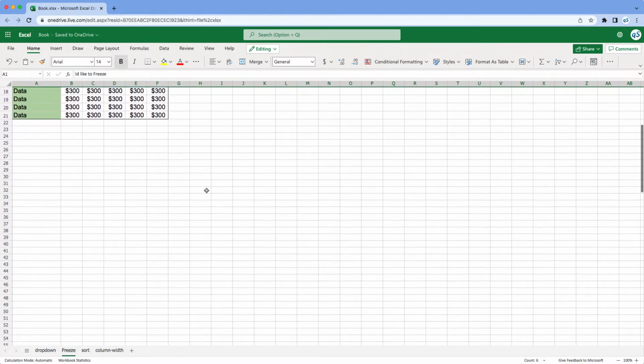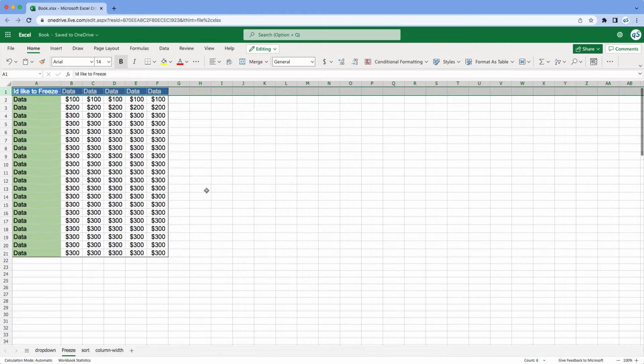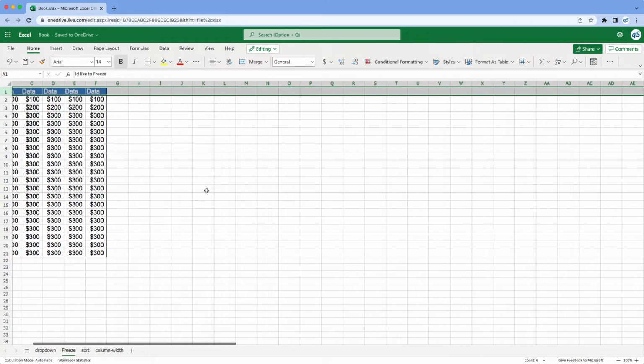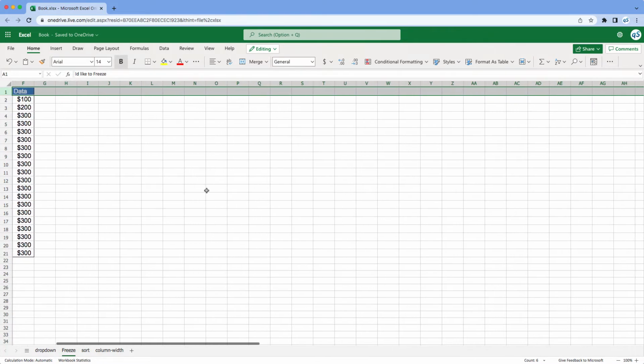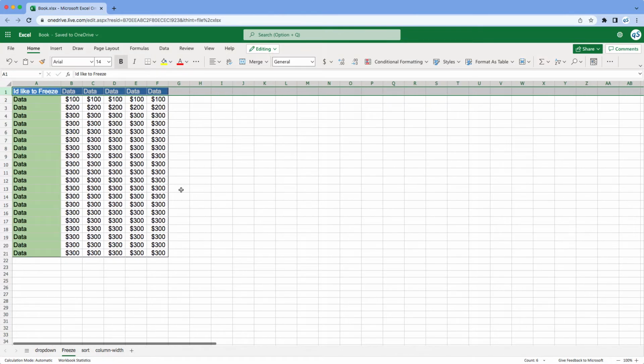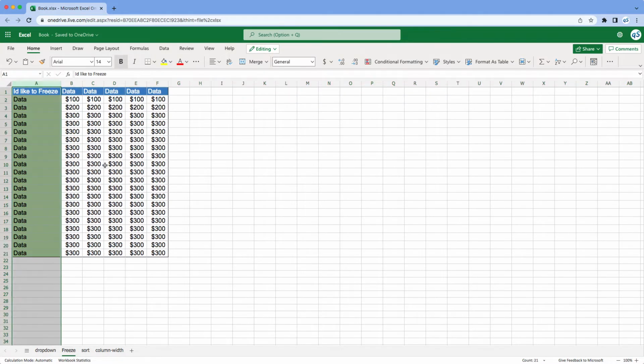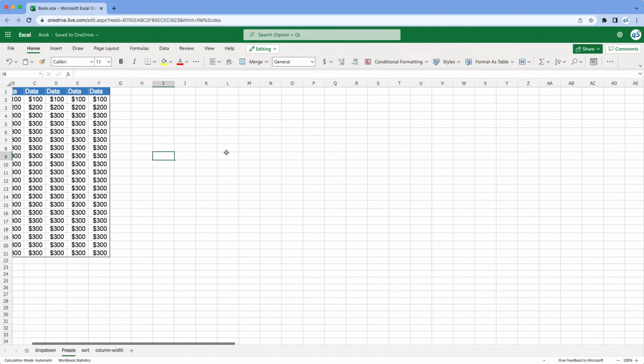If you scroll down, you'll see we can't see that anymore. Right? Same thing could be said about the columns. As you move to the right, you lose sight of the header column. In this case, it says the same thing, just data. But imagine you had all kinds of different descriptions here in these cells. You lose sight of those things.